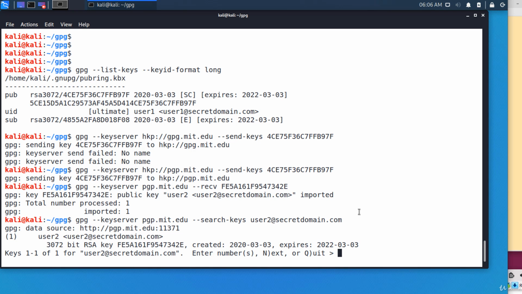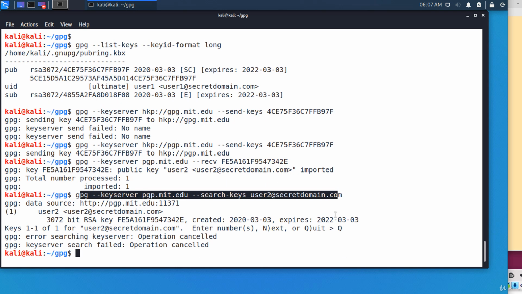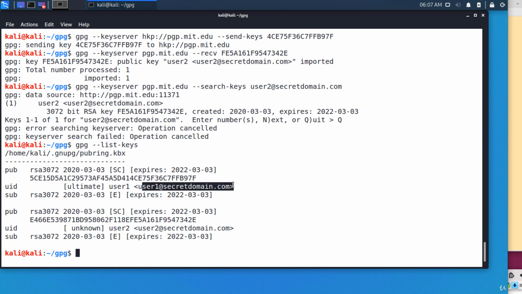And it found the key. This command will print a list of matching results and you enter the number next to the one you want to import. I've already imported the key, so I'll press Q to quit. Let's list the public keys in the keyring. gpg --list-keys. Okay, there are two public keys, my own public key and the other user's public key.